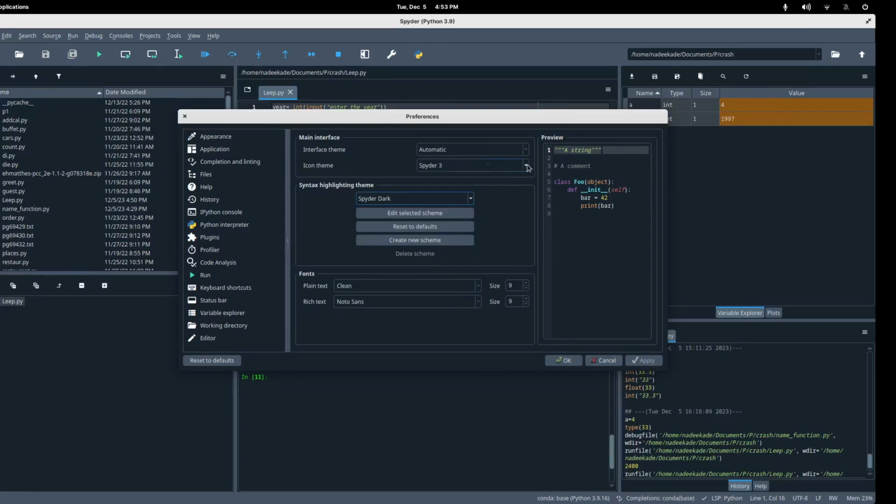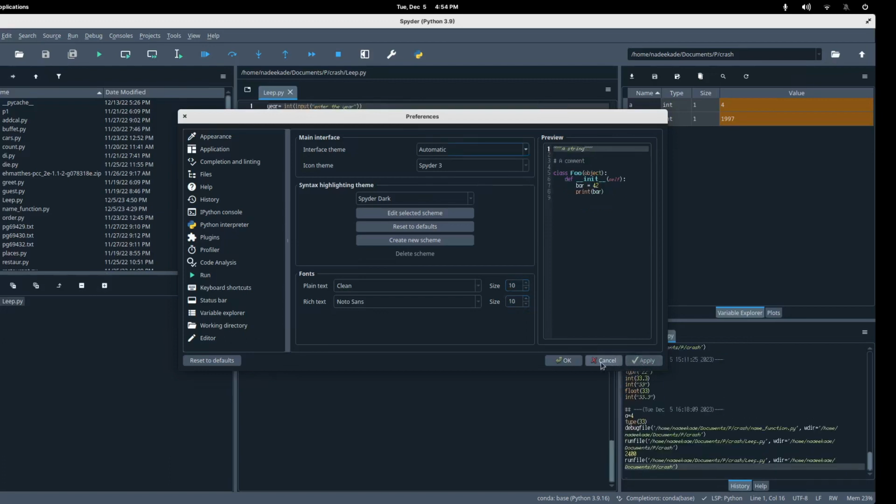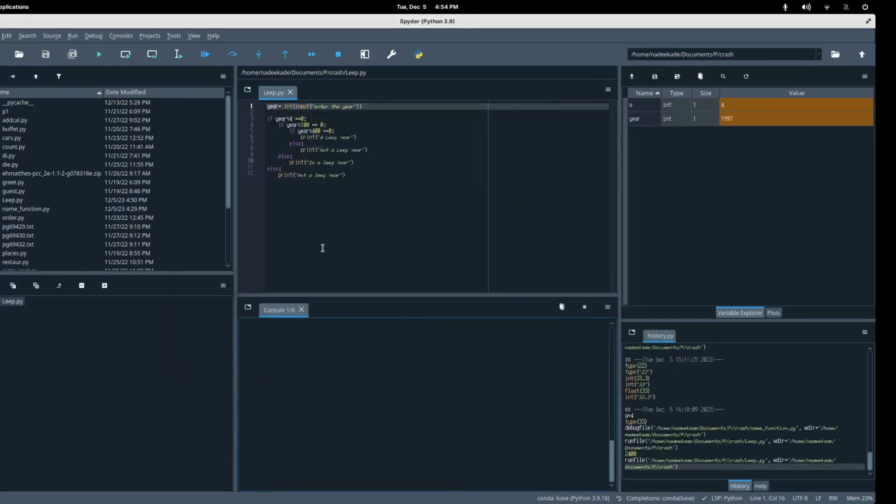Okay, this icon theme you can select by the browser type. And then the size of the text, if it's too small you can increase the size here. Okay, I'll apply this, and I will talk about these buttons later. I haven't used them, so they are important when you are debugging. If you are writing complicated programs, this debug mode and these things are important. I will go over them later.